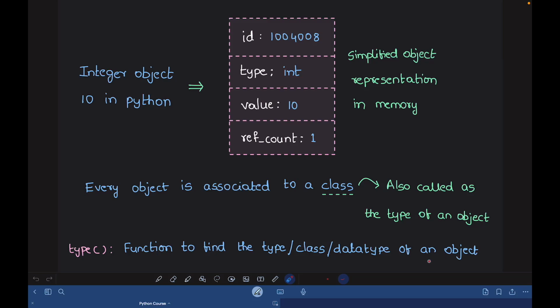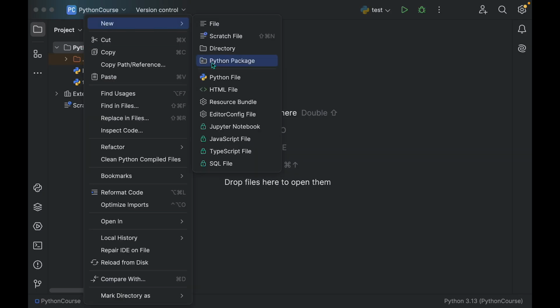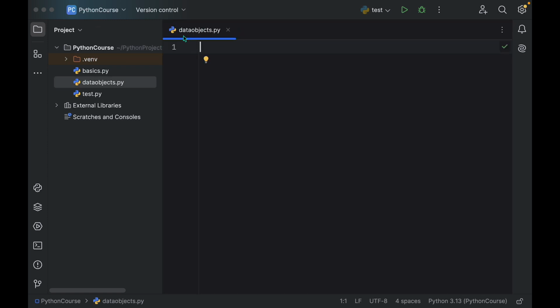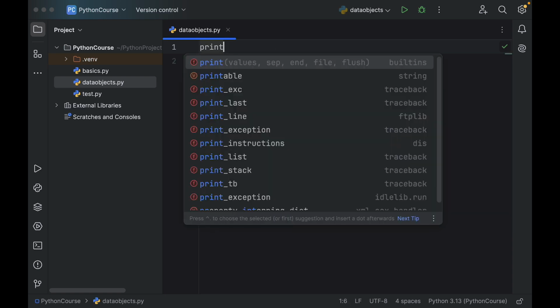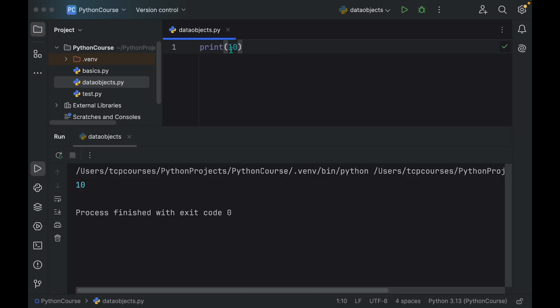Now let's see all these objects in action using a small demo. So in this project, I'm creating a new Python file and let me call this data objects. All right. So it has created data_objects.py. Now here, let me simply add a print function to print this integer 10. Now if you try to run this program, it will print this value 10 to the console.